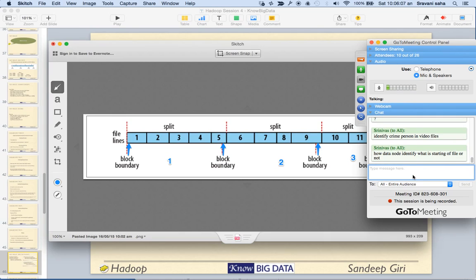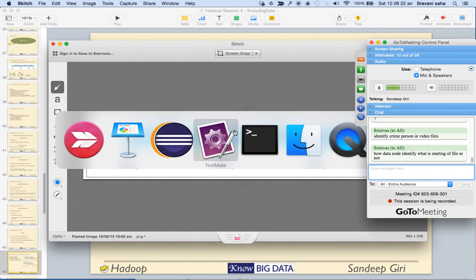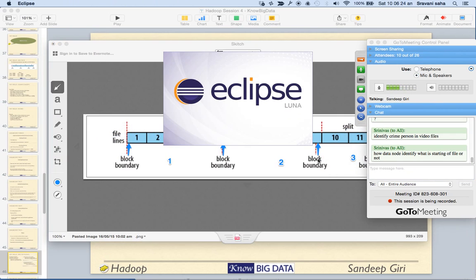Now, how does a node identify whether it is the starting of the file or not? The file seek pointer gives you the location of the character. You can find the project which I have given you in this session. If you go to my courses and see today's session, session number 5, you will see all of these details over there.